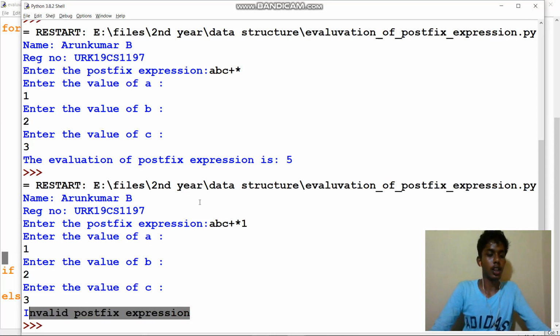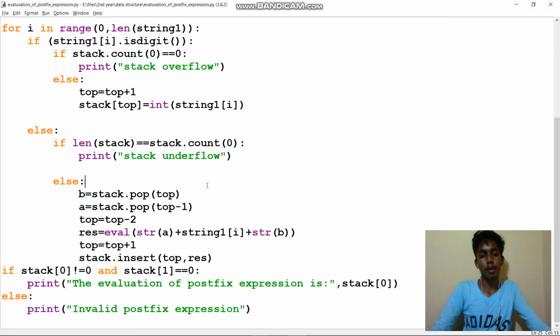After converting the postfix expression, for evaluation this code is being used. This is the evaluation of postfix expression using stack. This is under the category of application of stack in Python. I have used Python code. Thank you.